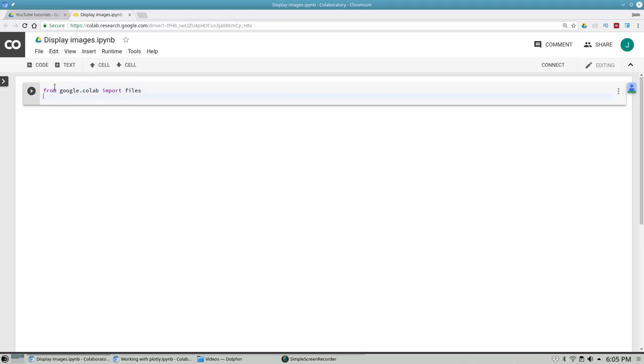And then to display the image in a notebook, I'm going to say from IPython.display import Image. So those two lines of code, and we're going to use them, as I say, to import our image and then to display our image.